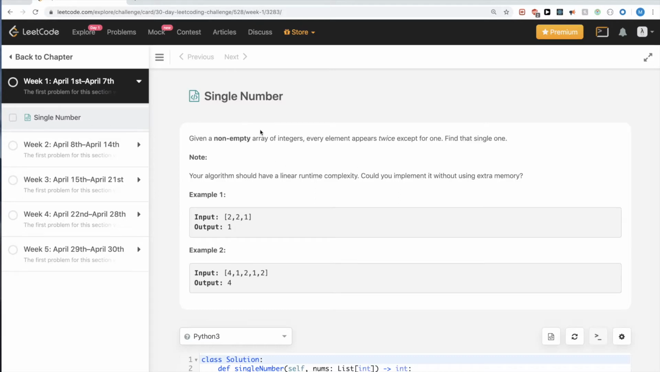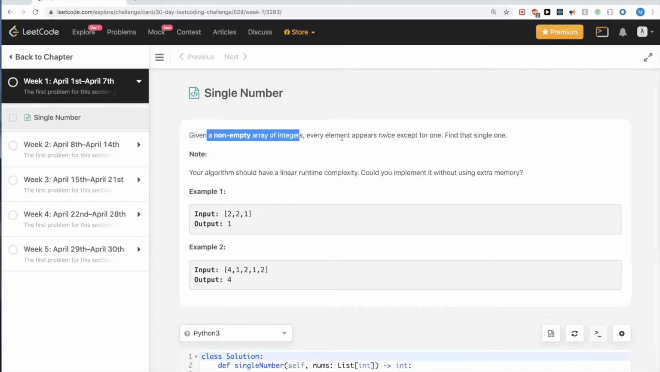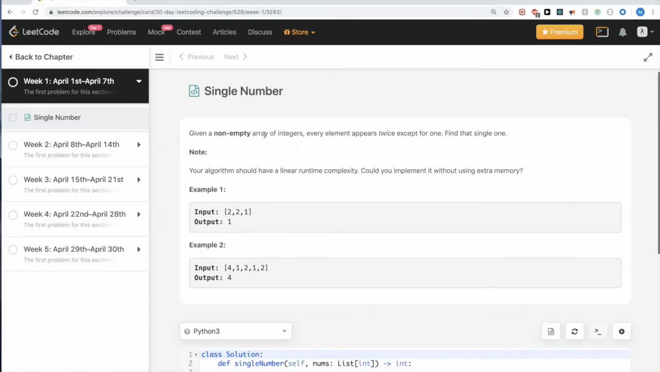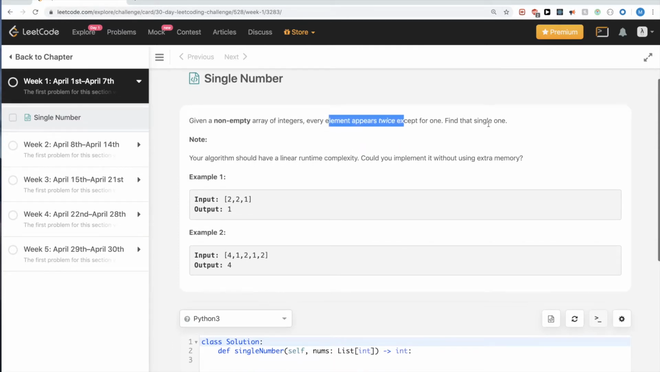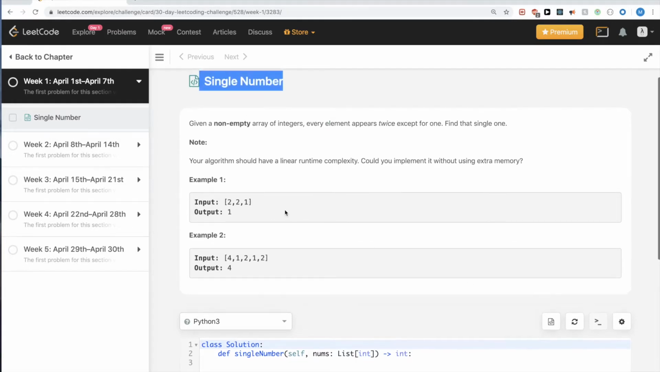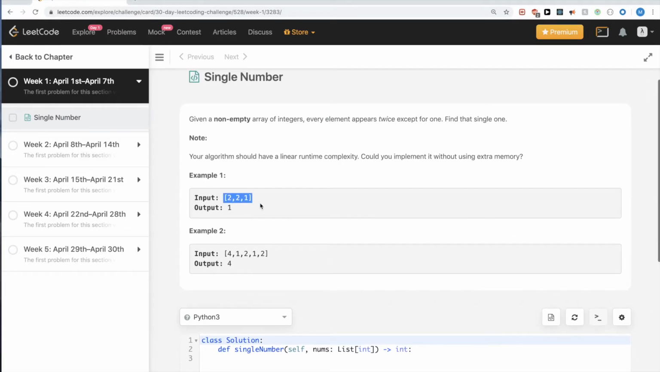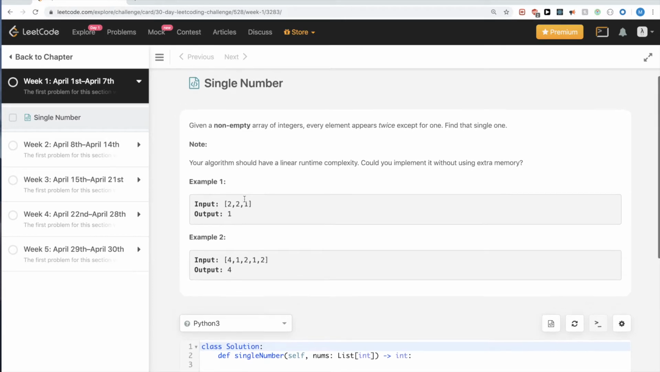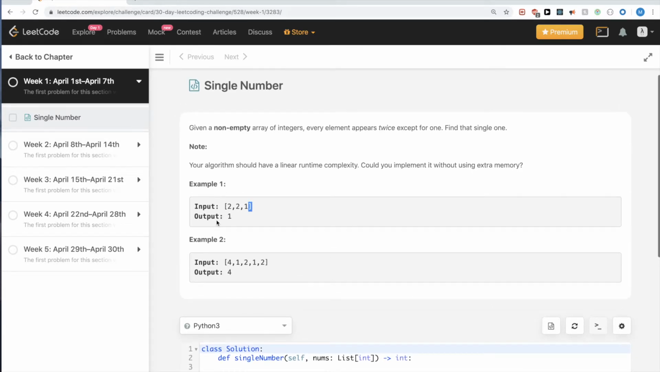The problem says, given a non-empty array of integers, every element appears twice except for one, and we want to find that single one. So in the array, every element appears twice except a single one. Okay, so how can we solve this? For example, here, 2 appears twice, 1 appears only once, so we should return 1. Here it's 4.